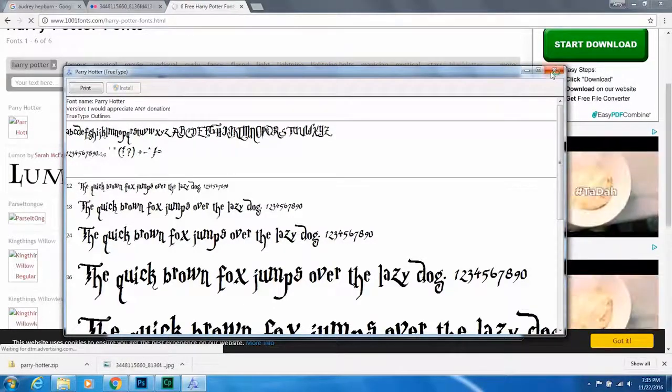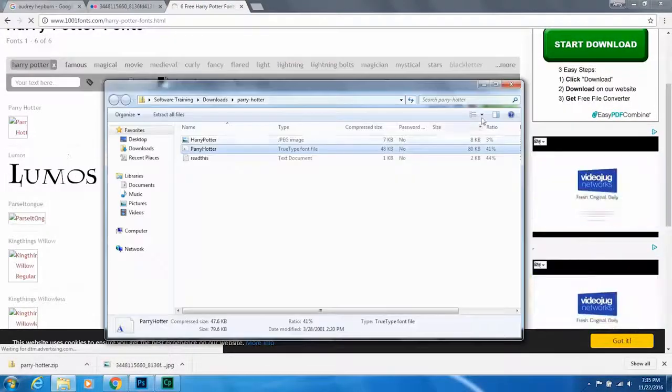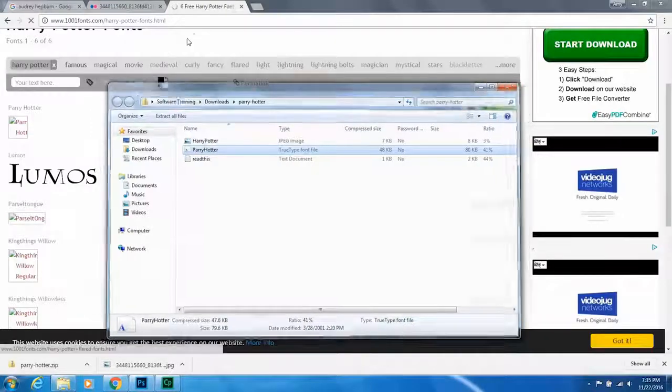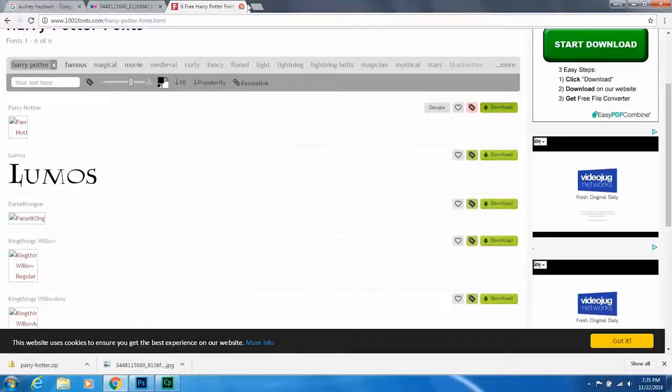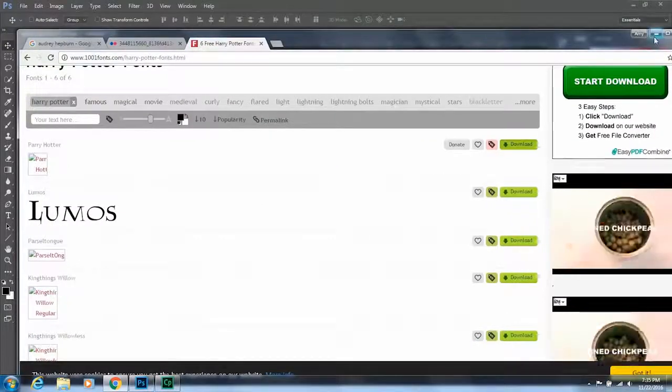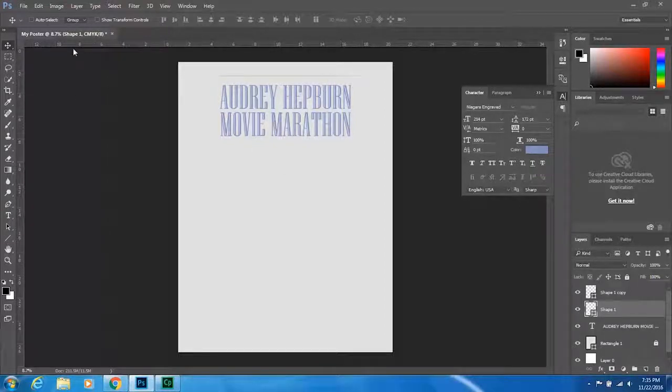Okay, now I'm going to close out of here, close out of this window, and I'm back in Photoshop. Obviously, I'm not actually going to use the Harry Potter font for this Audrey Hepburn movie marathon poster, but I want to show you just the process of installing a font and using it.